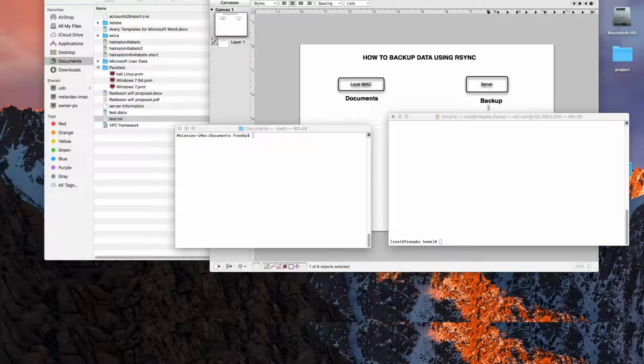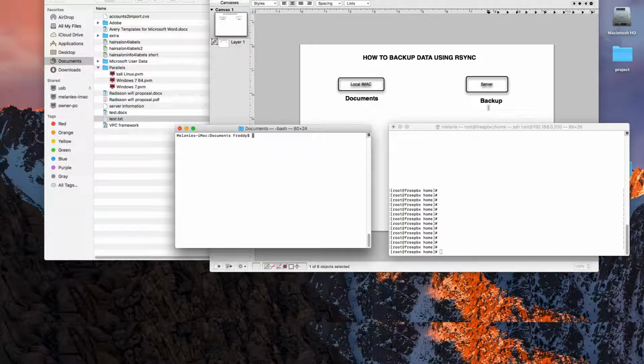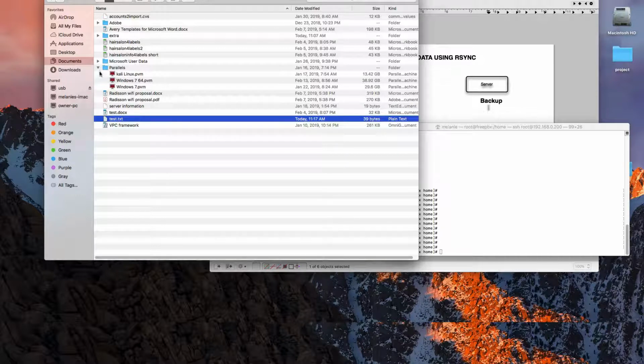Hello, so today I'm going to show you how to do a backup using Rsync from, in this case, my iMac, which is here on the left-hand side, to a server, which is this one right here in this diagram. This happens to be a Linux box that I have, but this can pretty much be a Windows server as well. So I'm going to be backing up my Documents folder on my Mac. Typically that's what I would like to do.